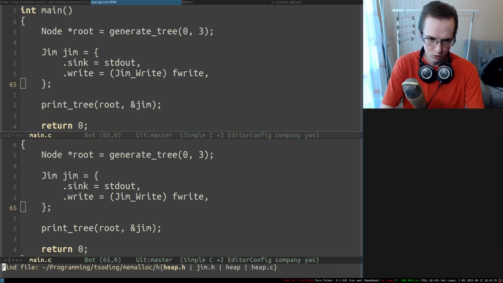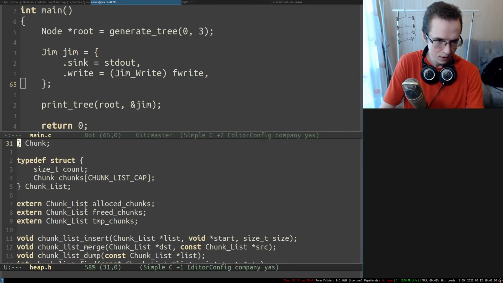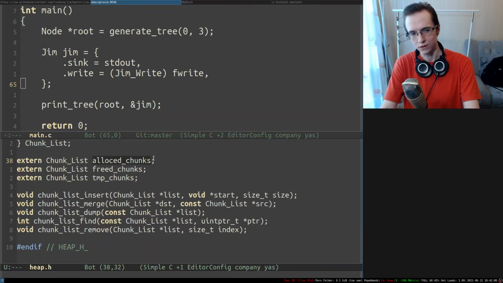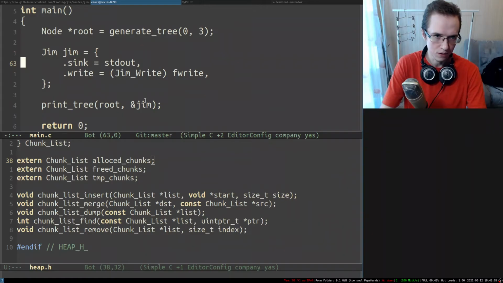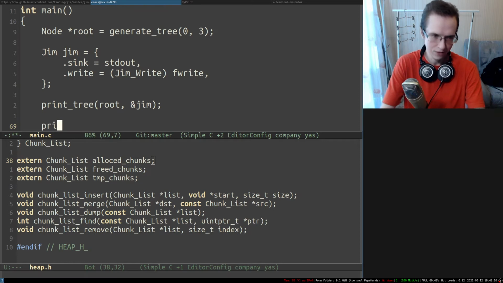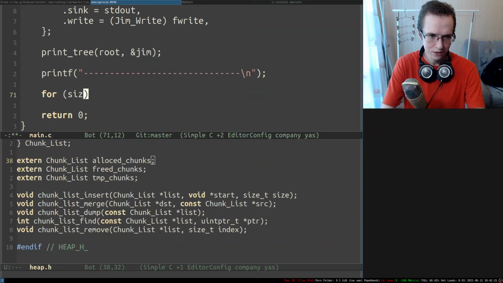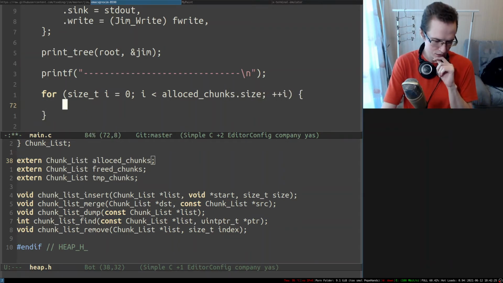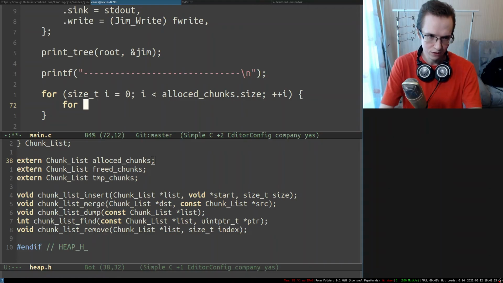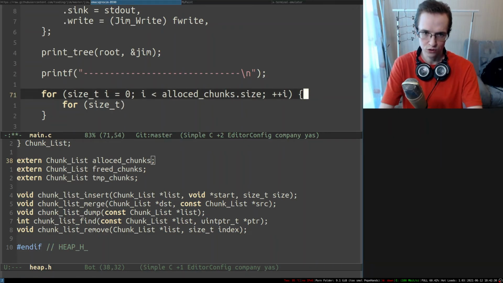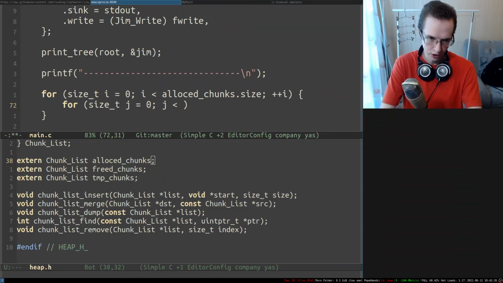So if I go into the heap.h, we have allocated chunks. So here's the chunk list. So let's do it like this. I'm gonna print that, and I'm gonna also put it like this. There we go. So we're gonna start iterating the allocated chunks. I think it's size plus i. And within that chunk, we need to start iterating the words, right? So first we're iterating the chunks, and then we are iterating the words within the chunk.